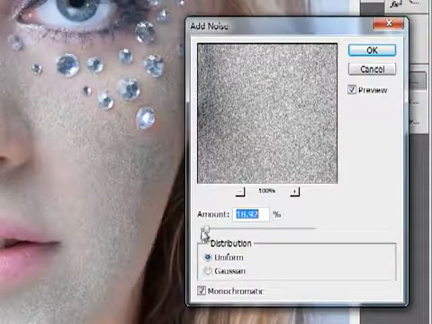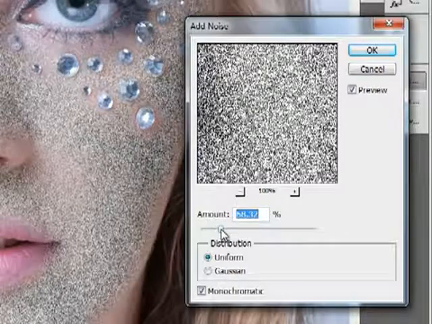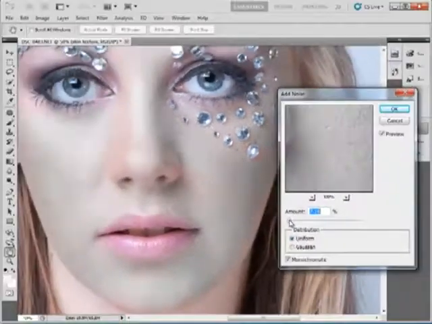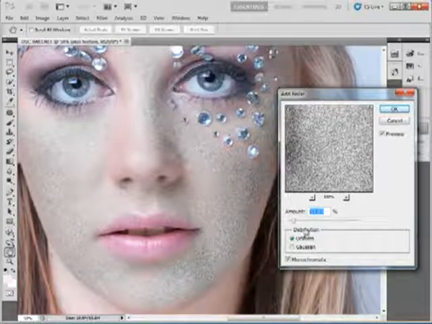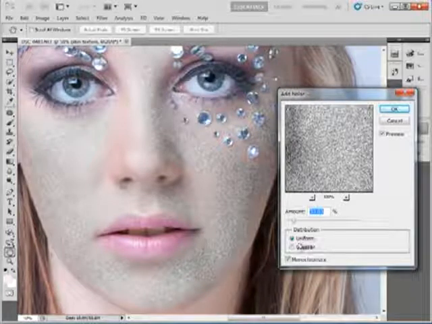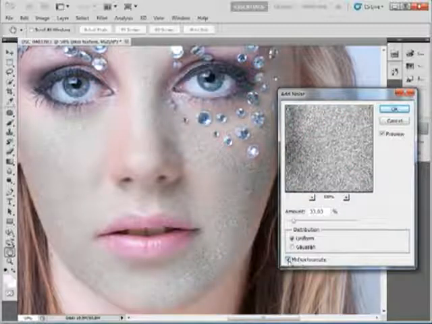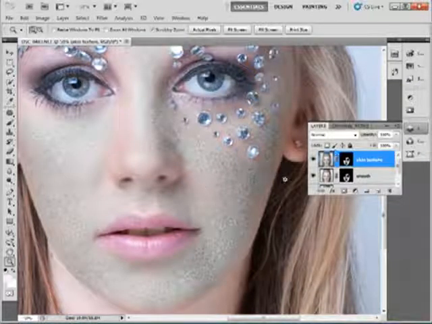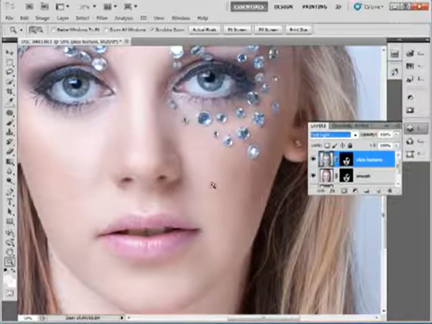I'm going to add just enough noise to cover up the original texture, but not so much as to completely obliterate it entirely. So we want to still be able to see some contour in the skin. That looks about right. I'm going to ensure the distribution is uniform, and that will keep the noise true to the original texture of the skin. And we want to ensure that our monochromatic box is checked so that we don't incur any additional color noise.